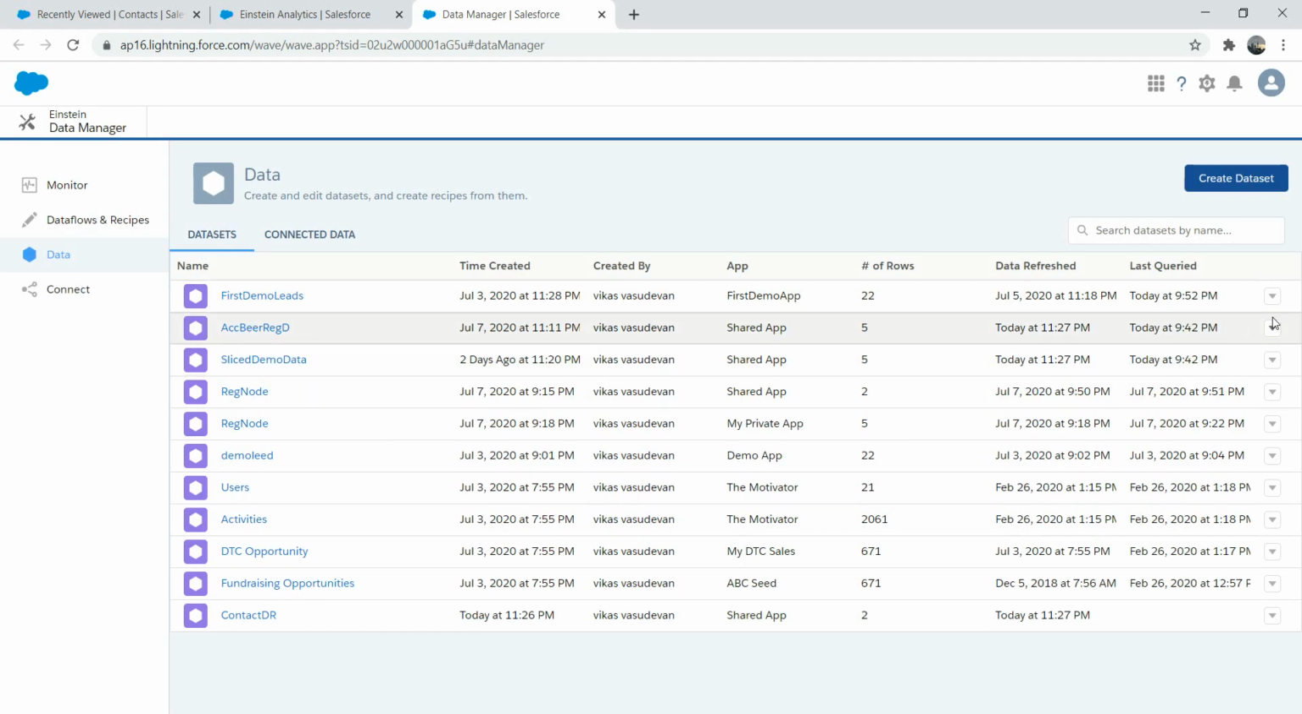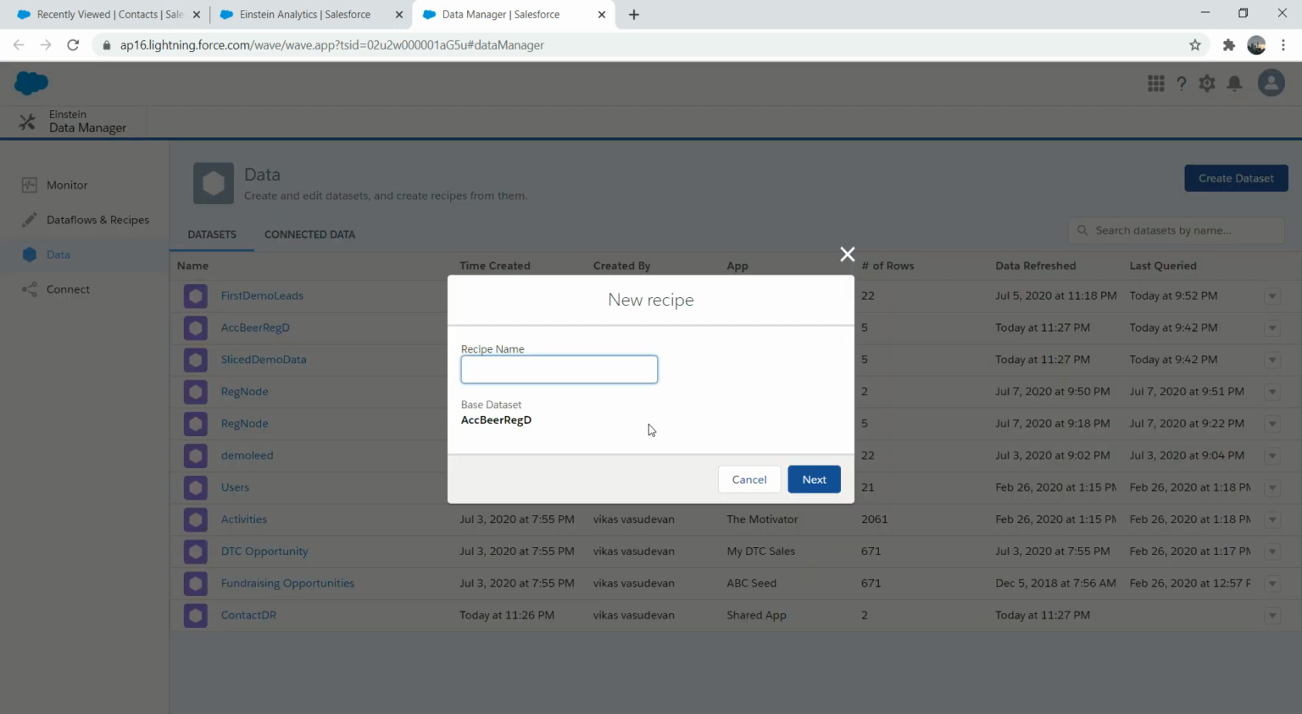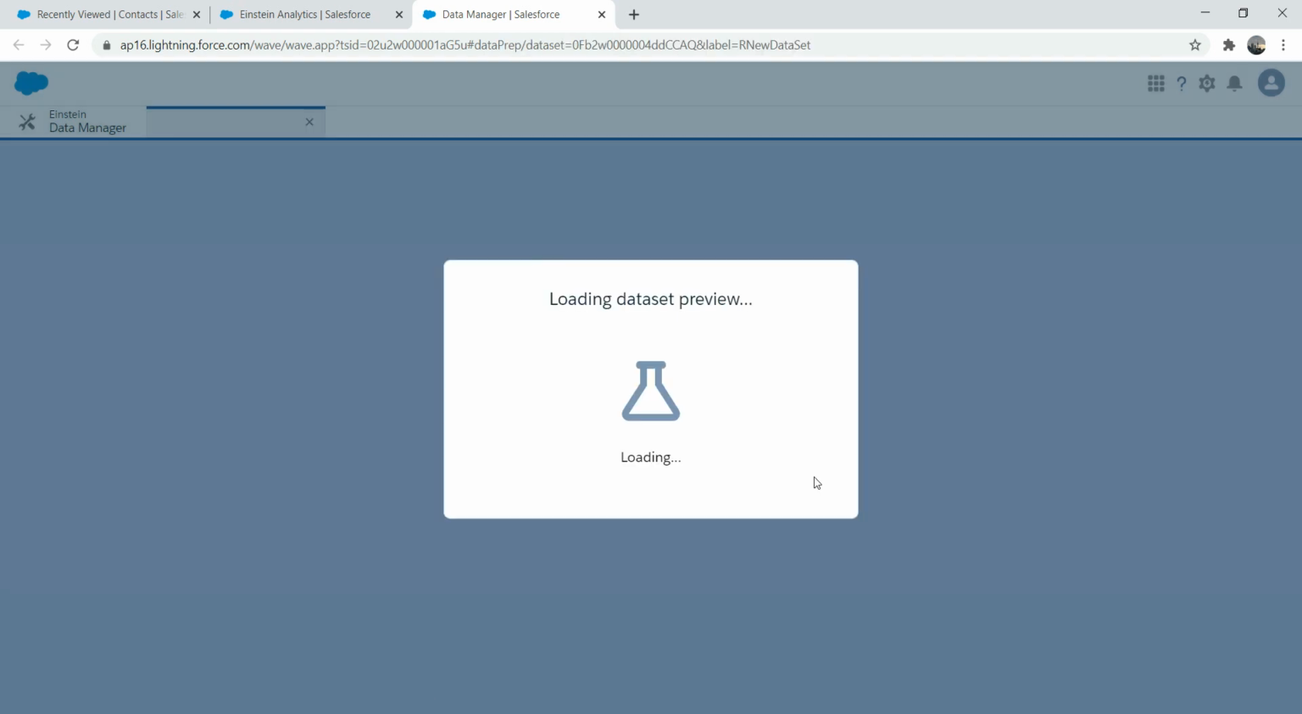You can pick a data source. Let's say this is our main data source, if you remember, the augmented data set, augmented between two objects: one is account and one is a BSO, right? So if you go here, you can create a recipe from here. Let's create from here, and we can name it as our new data set, right? And create, next.